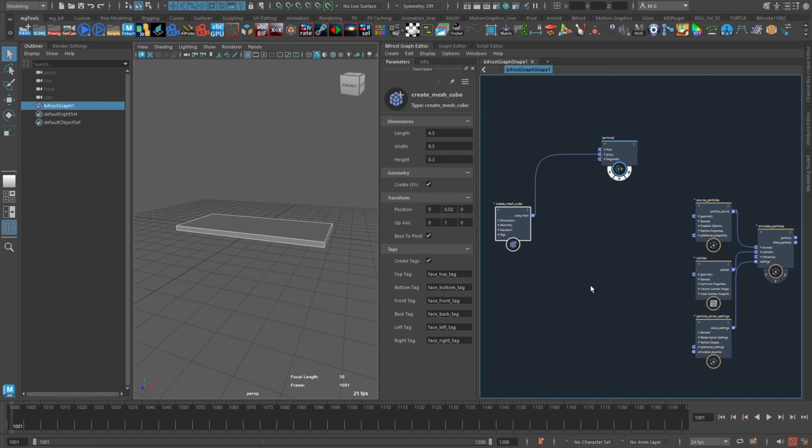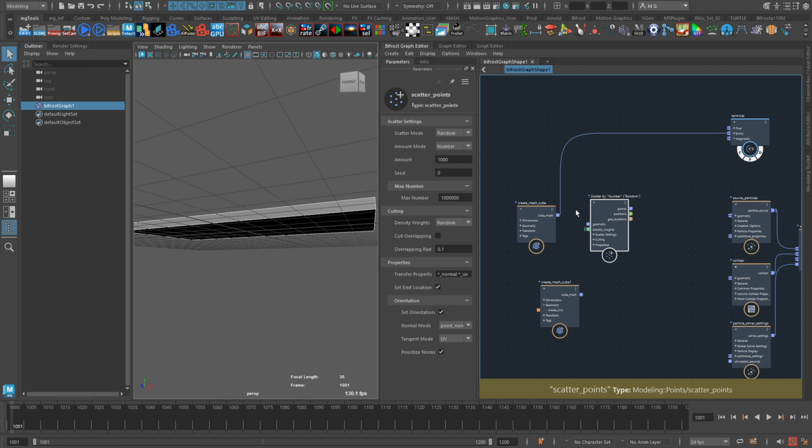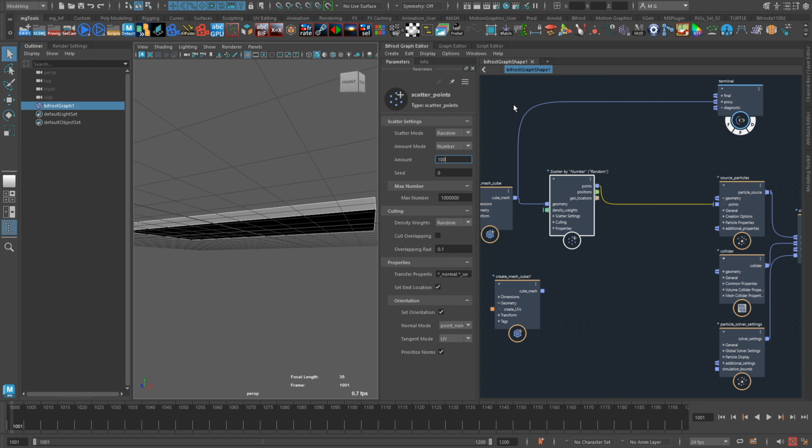We can just copy paste this one here. So let's go with 5, 10, and this one is going to be the container. We're going to scatter some points. Now we're going to lower this maybe to 100 for now, just to check.